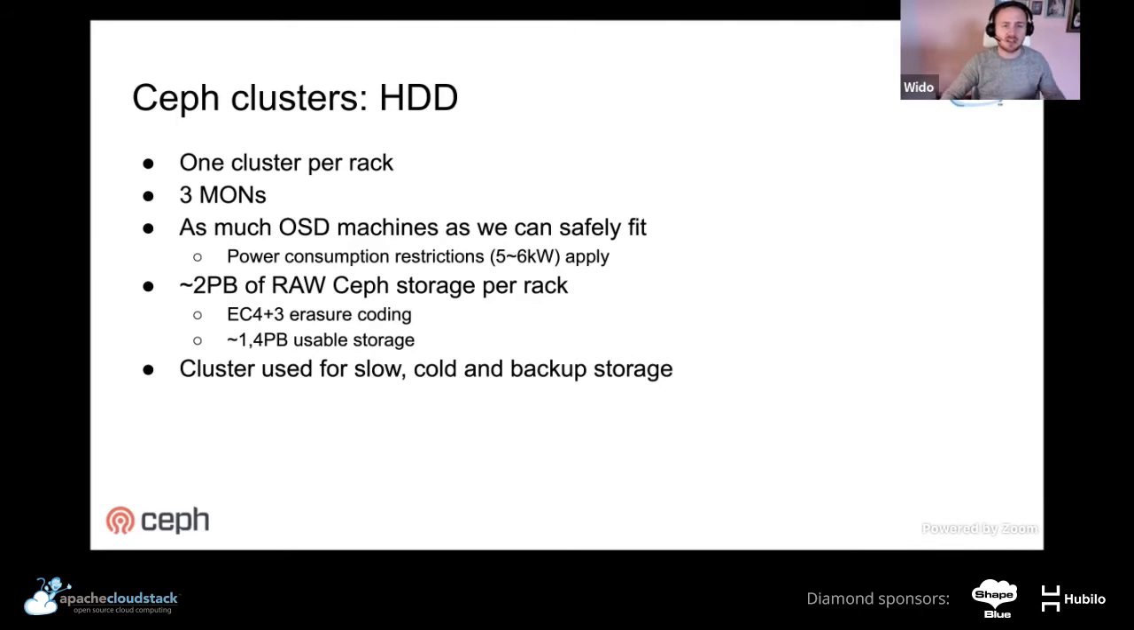If we look at our HDD clusters, again, 1 cluster per rack, 3 mons, and again, as many OSD machines as we can safely fit. We have about 2 petabytes of raw storage per rack with erasure coding and some safety margins. That's going to be 1.4 petabytes of usable storage. And this is used, as I said, for slow storage, for cold and archiving, backup storage. Slow storage could be, we have some people storing large amounts of large files.